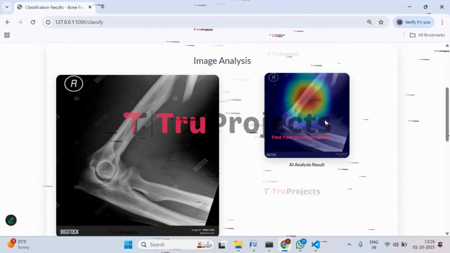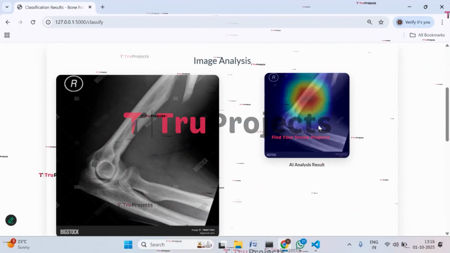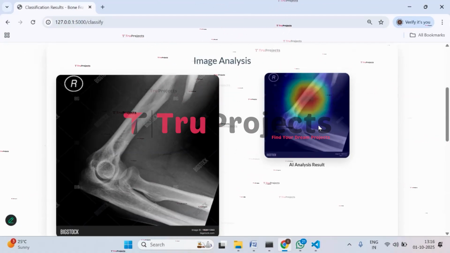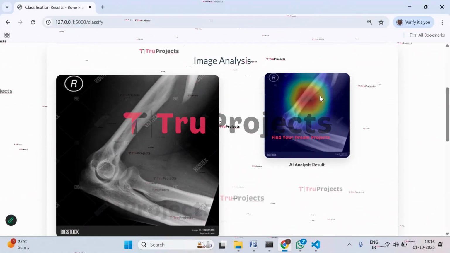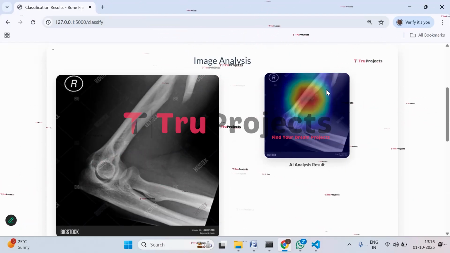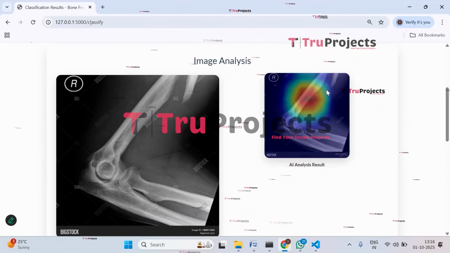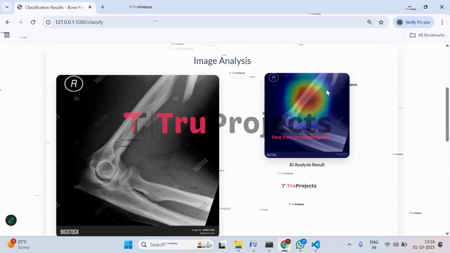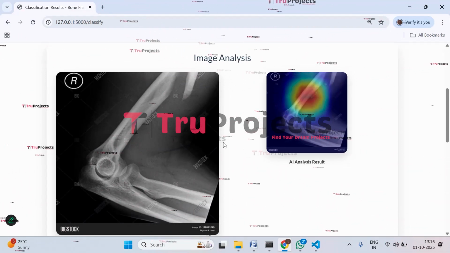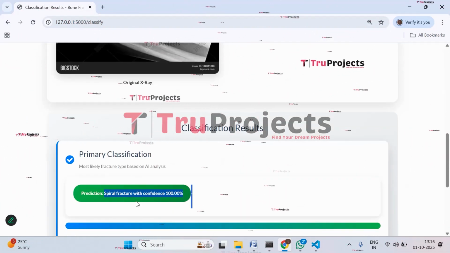And here you can see GradCam image. So this GradCam image, it highlights the regions of the image that the model considers most important for its prediction. So here you can see red and yellow region, right? So this is the area where it shows the high influence, indicating where the model focused on classifying that to be a spiral fracture. So it is focusing on this area considering the spiral fracture.